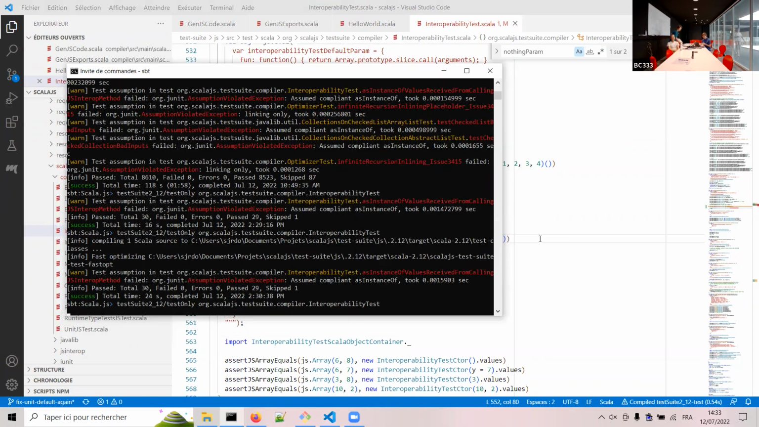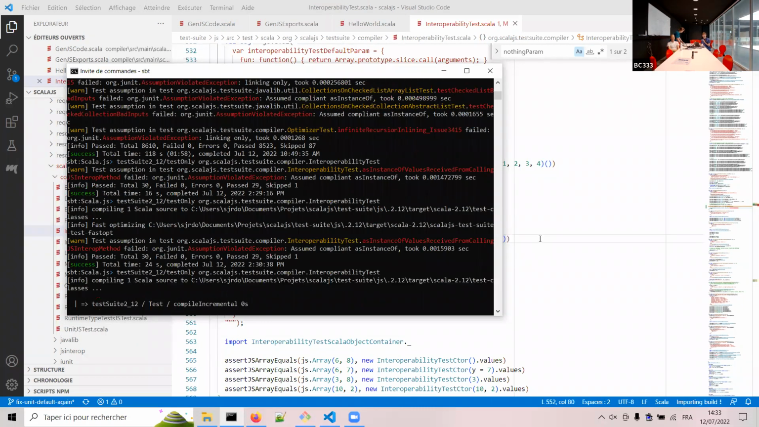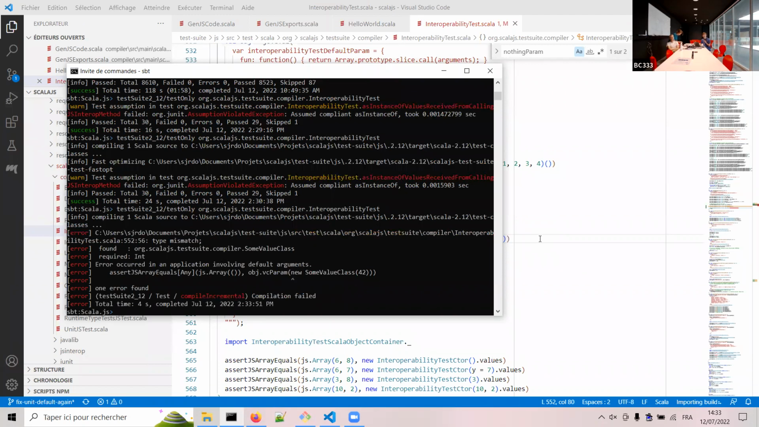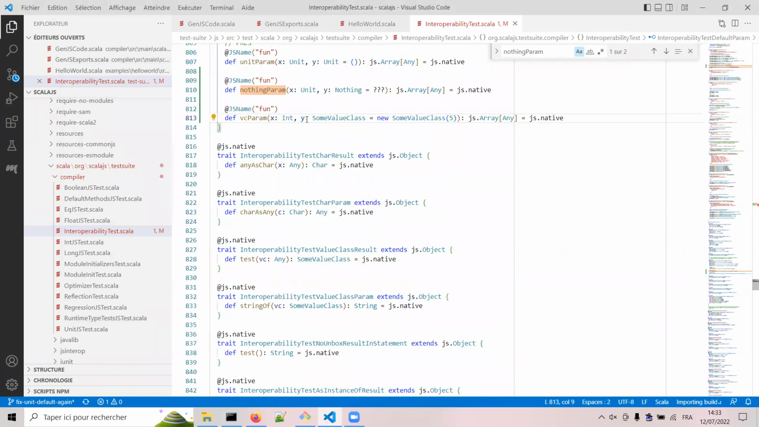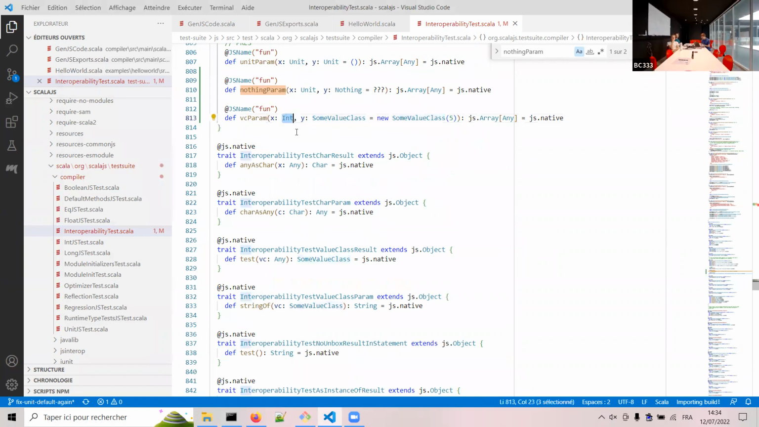It's always reassuring to see a test fail because otherwise you wonder whether you're actually testing anything. Okay, it's not happy. That's because the first parameter is not actually a value class, it's int. Let's make it a sub-value class as well.